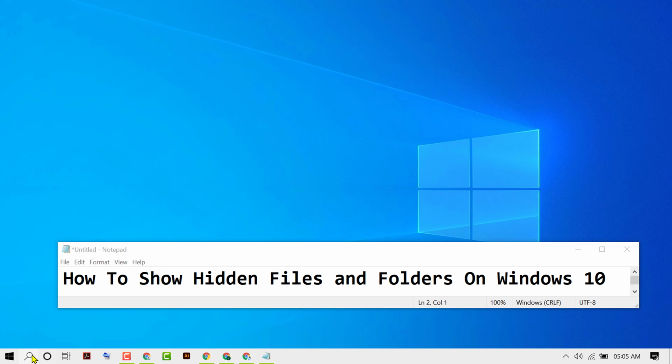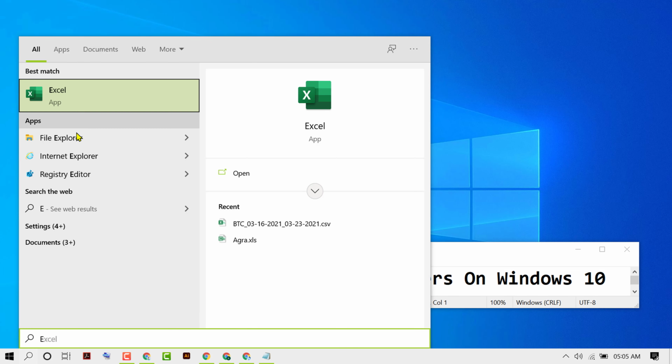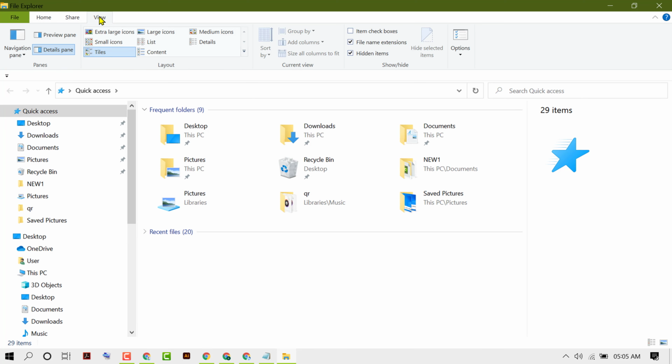So firstly click on Start, then tap Explorer, open File Explorer. Now click on View, click on this drop down. Now click Change Folder and Search Options.